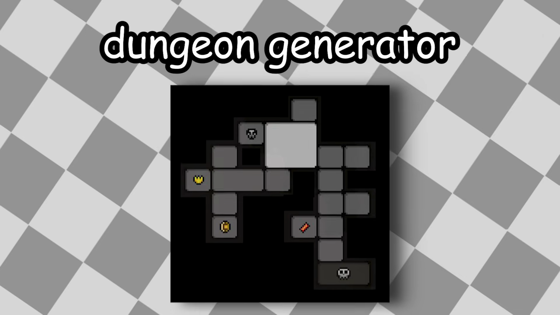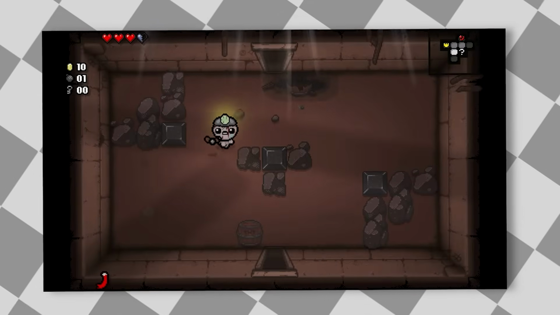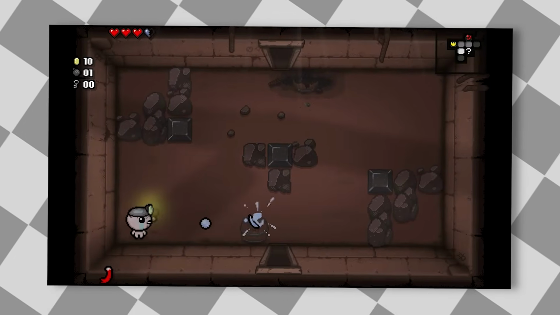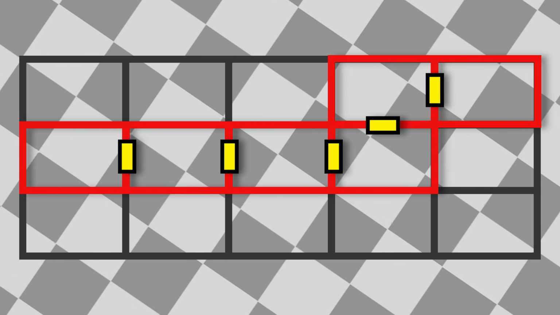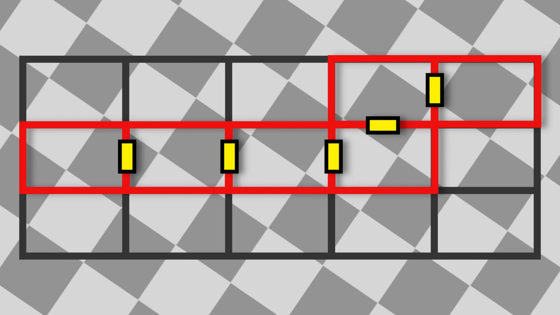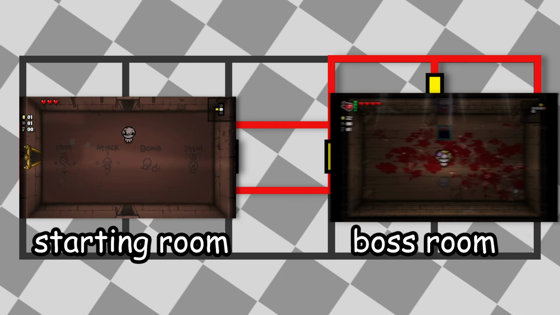Now, let's actually get into the dungeon generator. Next up, I needed to create the dungeon generator. In the actual game, every playthrough is different because a new random dungeon gets generated. The way it actually works is the dungeon is made up of a grid of rooms. The game randomly selects and arranges these rooms, and connects them with doors. But some rooms are always present, like the starting room and the boss room.